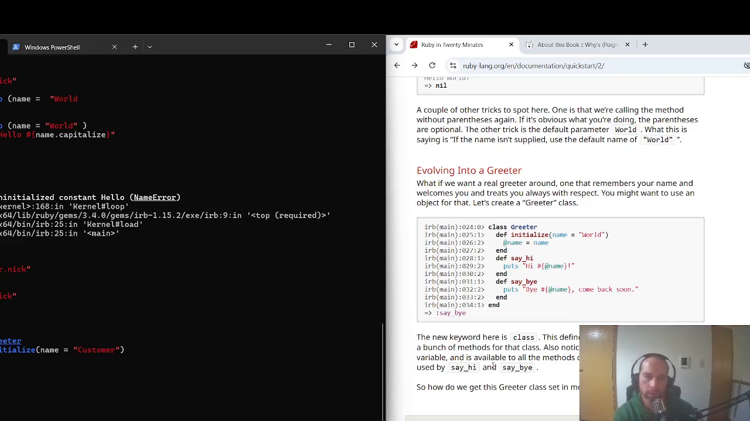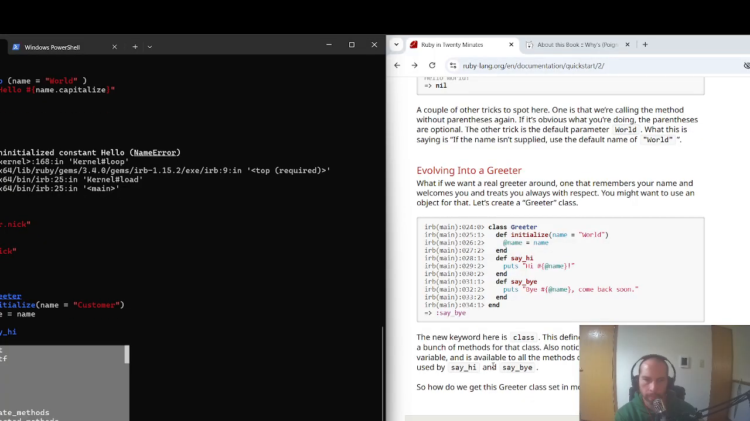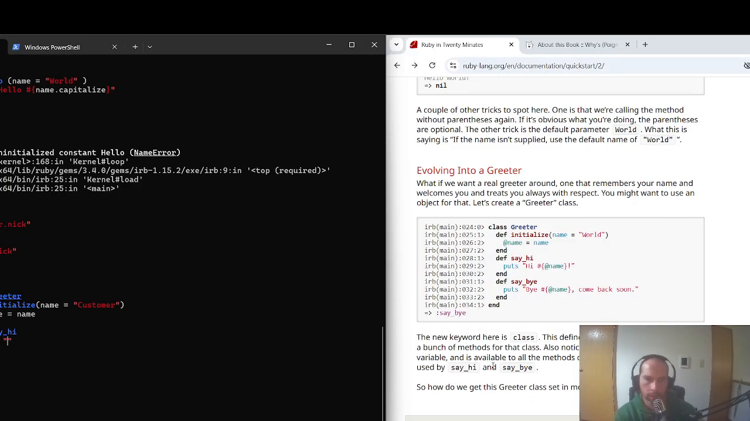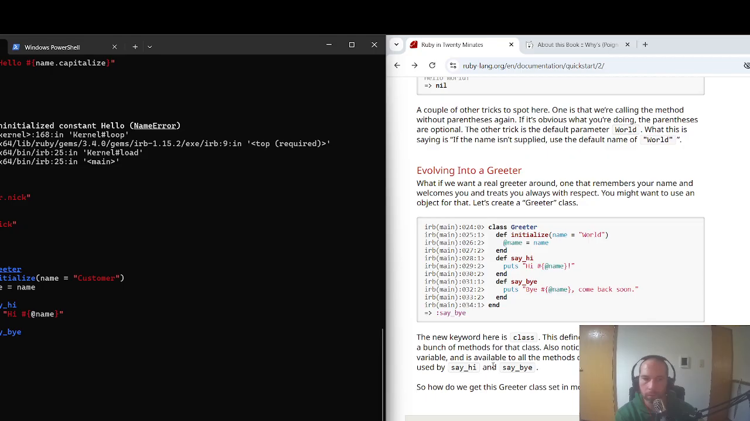Let's just put customer, because that makes more sense when we did world, and name equals a name. So taking in the params there. Then you do def say_hi, puts "hi #{name}", and then end that. I like this little way of writing functions. I like it better than JavaScript.